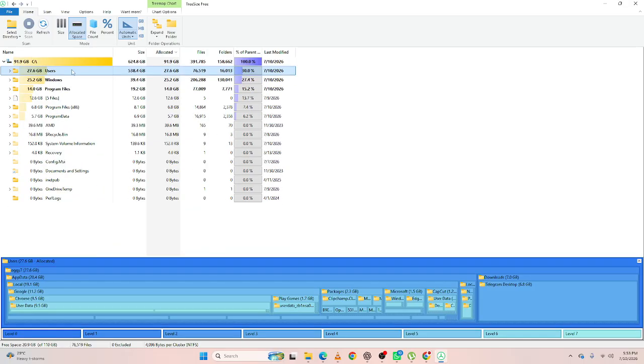And that's how to find large folders with TreeSize Free. By identifying the biggest storage users first, you can clean up your drive more efficiently and free up valuable disk space.